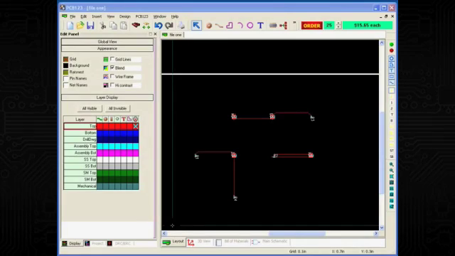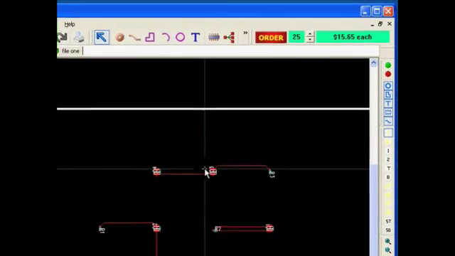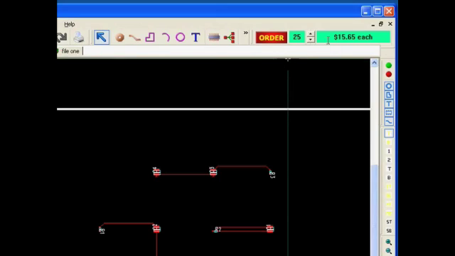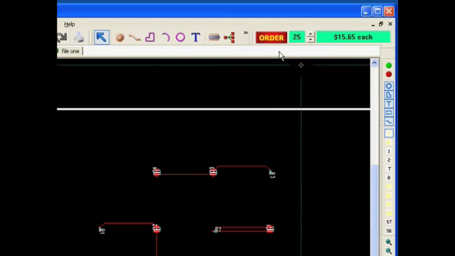At this very early stage in our design, let's see how we're doing against our design budgets. Up here in the top right-hand corner, you can see that I've specified a fabrication lot size of 25 units. And at that pricing, Sunstone will be able to manufacture these boards at $15.65 a piece. To initiate that order, all I have to do is click this order button.